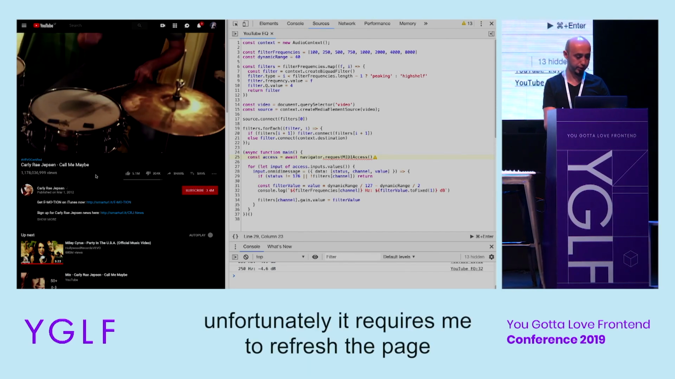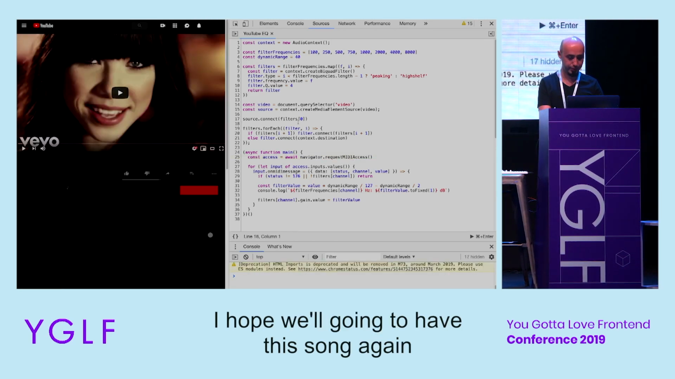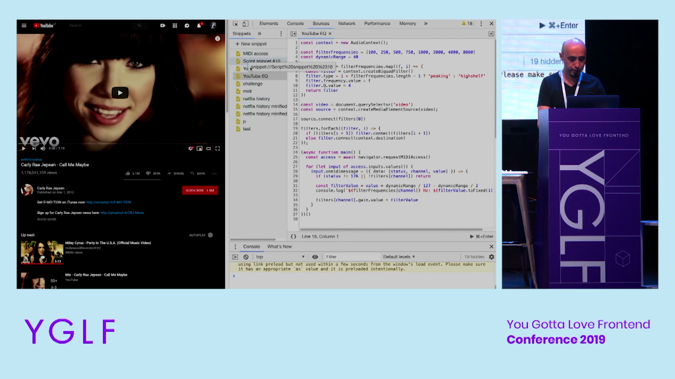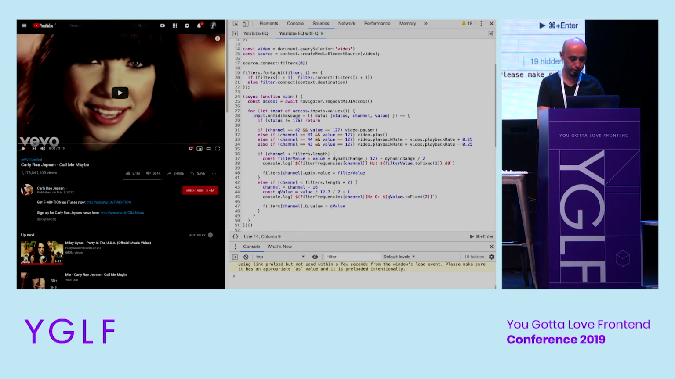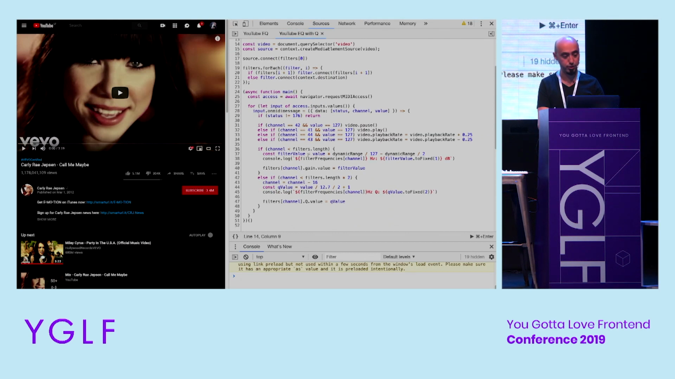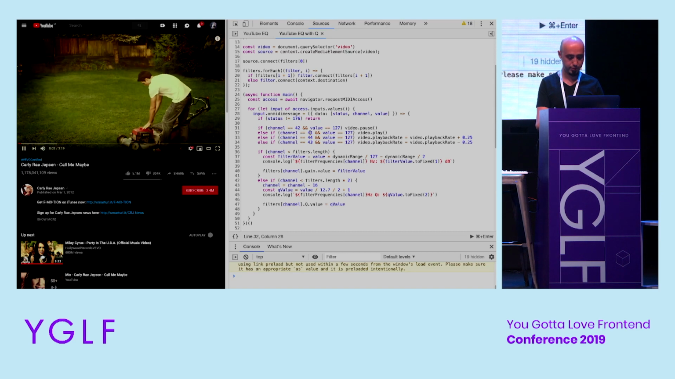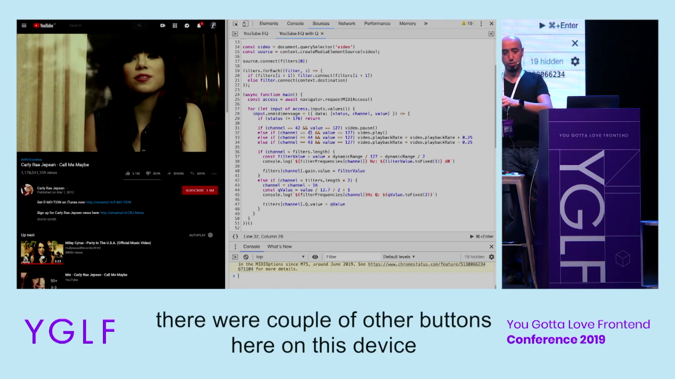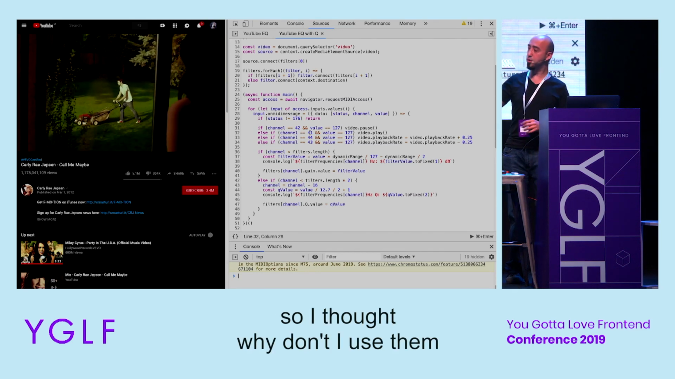So fortunately it requires me to refresh the page. I hope we're going to have this song again. This time I'm going to run the advanced version, which is 51 lines of code. So there were a couple of other buttons here on this device, so I thought, why don't I use them?